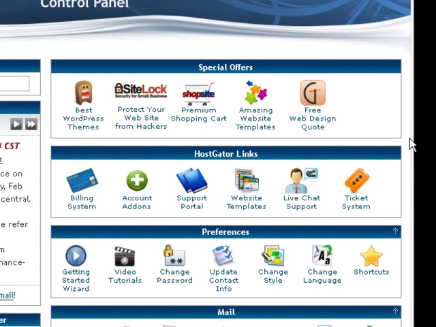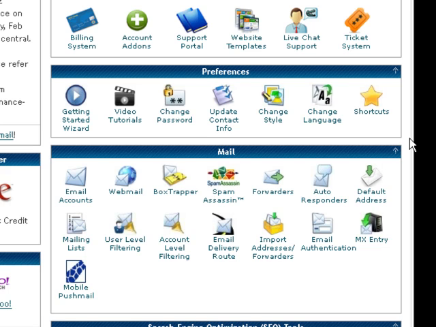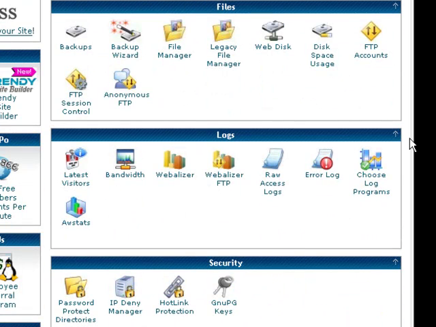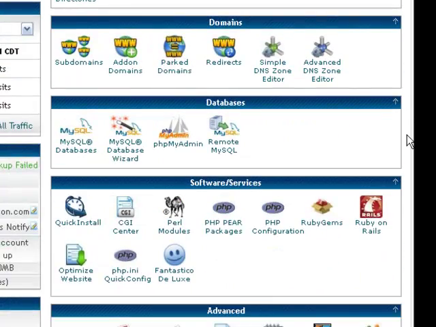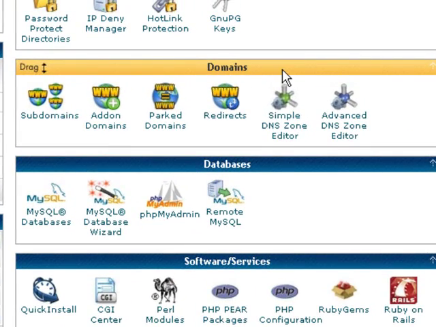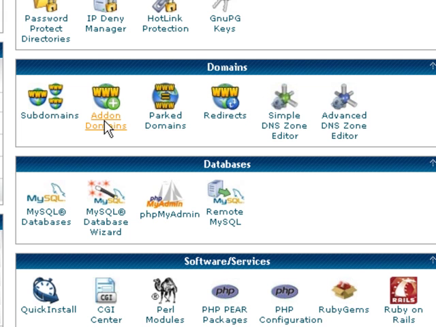So go ahead and scroll on down to add-on domains. And that is down yonder here under domains. Click on this one right here. You've got subdomains as well. We'll talk about that another time. And click on add-on domains.